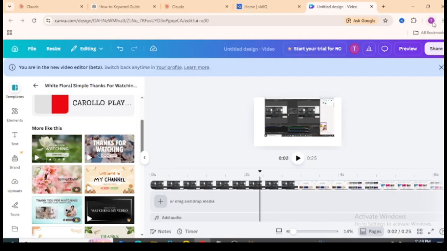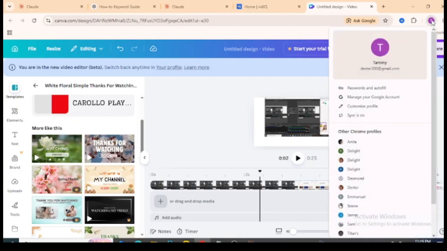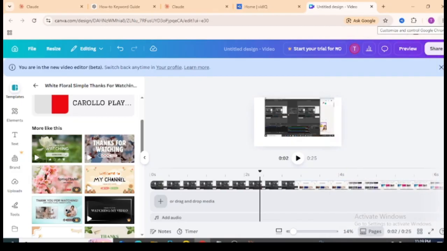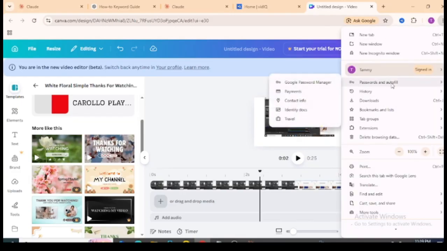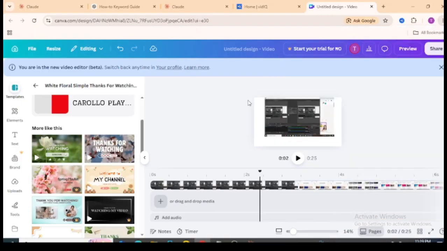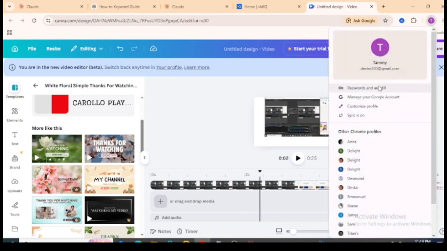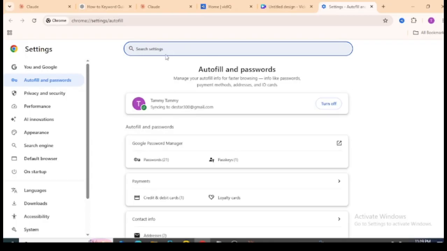If I click on my profile icon right here, or you can click on the three dots at the top right, and then go to where it says password and autofill. Again, this will differ depending on the operating system and Chrome you're using. But basically you want to come over to settings. That's the main point. Under settings, you want to come down to where it says privacy and security.